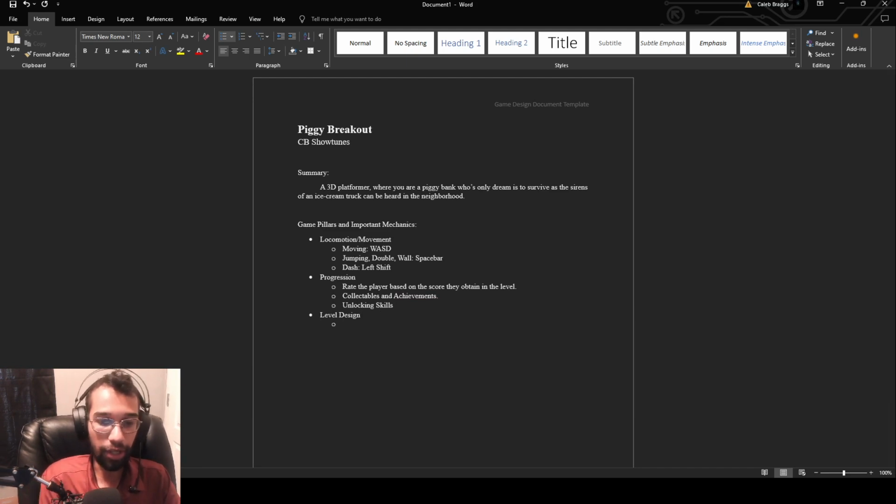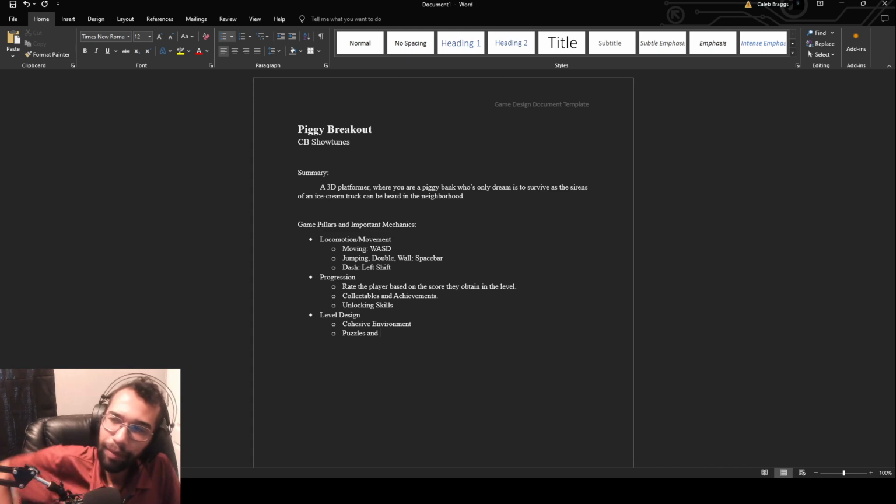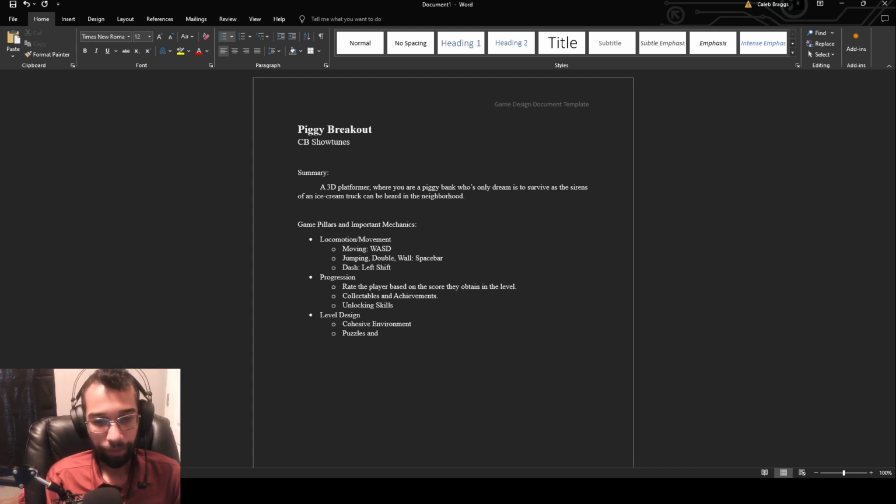And then, of course, we have level design. What about the level design is very important inside of this aspect, right? So we need a cohesive environment. And this is also more on the art side, if you think about it. I think that it needs to be difficult with puzzles, but not too difficult. So we're going to say puzzles, and let's see, what else should we do here? Puzzles and obstacles. Let's do that. I think that should be fine.